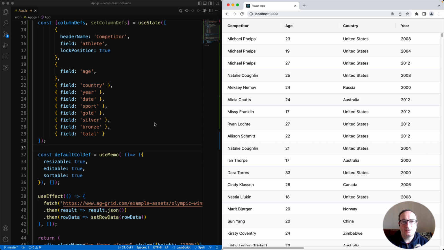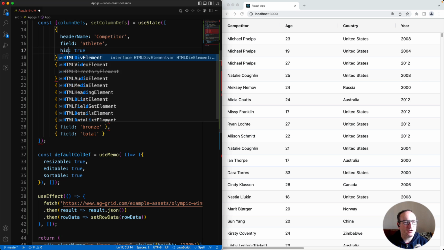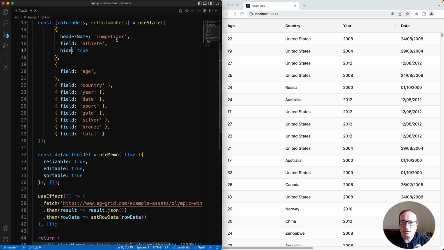You can also hide columns, like here I'll set hide on the competitor column to true. Now we can't see the competitor column anymore. It's gone. Hidden columns are useful because you can still do things like sorting and filtering the hidden columns, even though the user can't see the column on the screen.